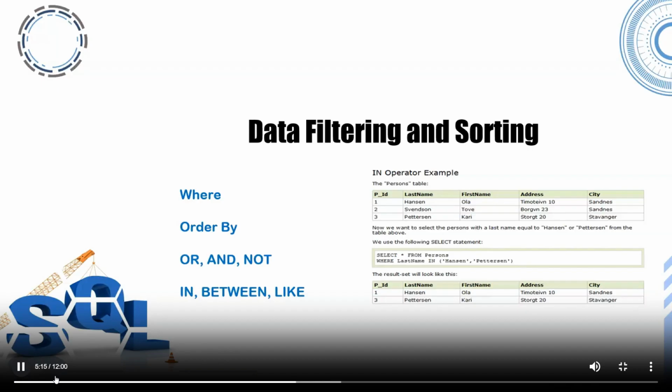Like we have the where operator, order by, or, and, not, in, between, like. These are used for defining the range in which the data should lie. For example, if I want the records of those people who have their last name either Hansen or Peterson, we can apply this kind of a function where we are actually going to compare all the records which are present in the original table, and we are going to filter only those records where the last name is equal to Hansen or Peterson. So these are certain examples. We will look at more examples when we will be dealing with these functions and commands in the future videos.